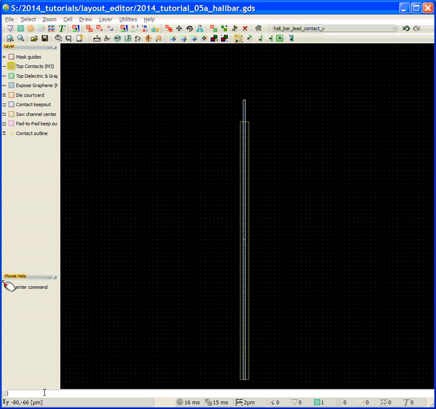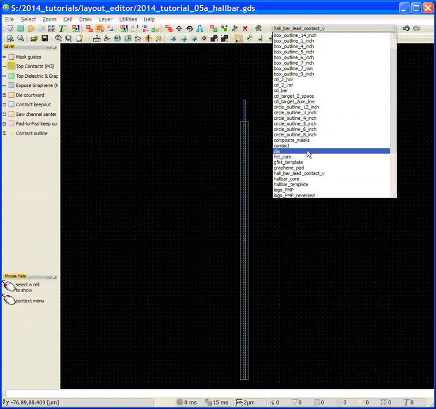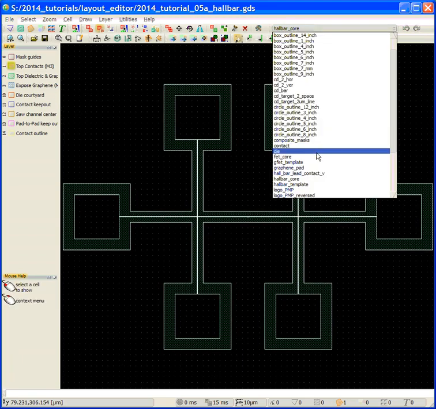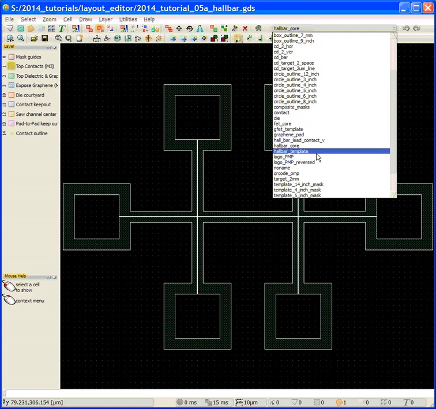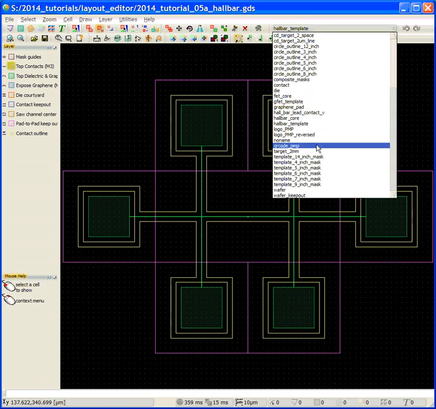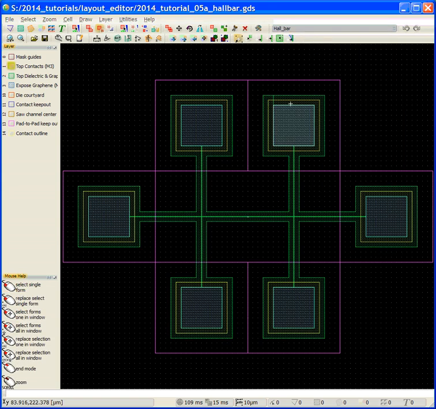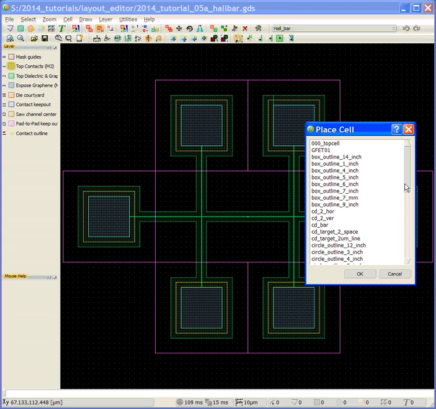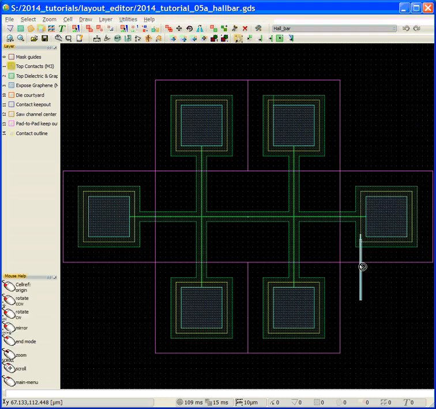All right. So now we can go place our lead. Now we can go back to our hall bar. And where did it go? Oh, there it is. Okay. So now we'll just place the cell that we just made. Hall bar vertical contact. And we'll place it.